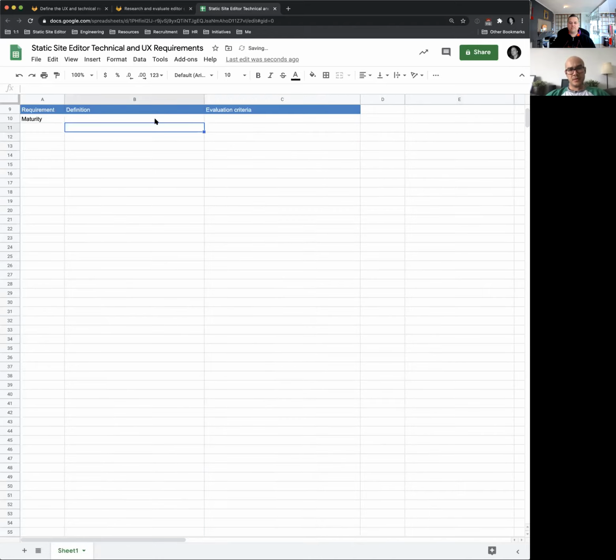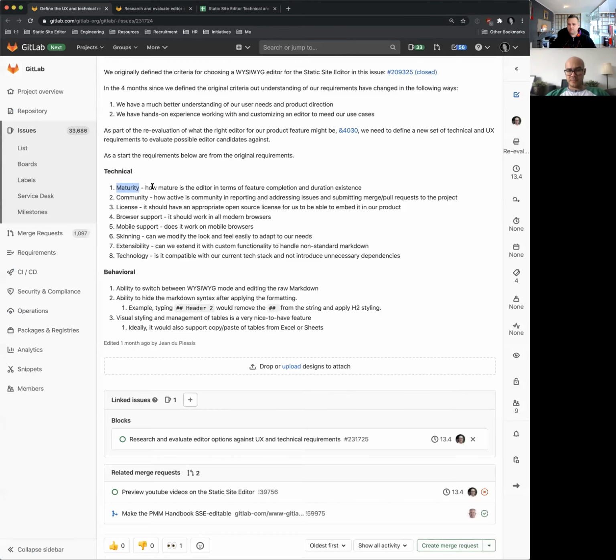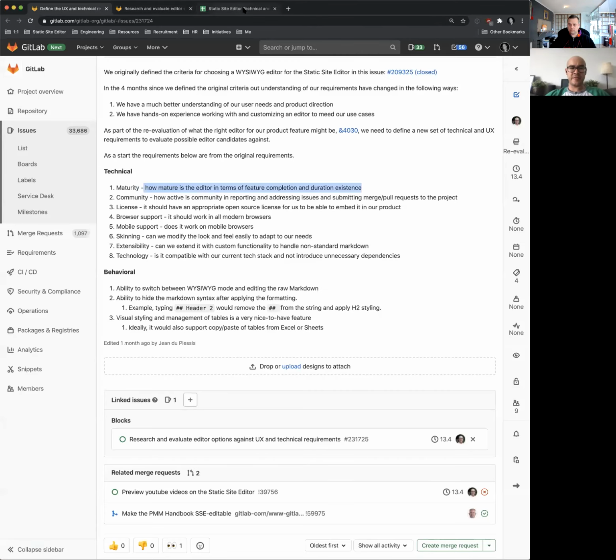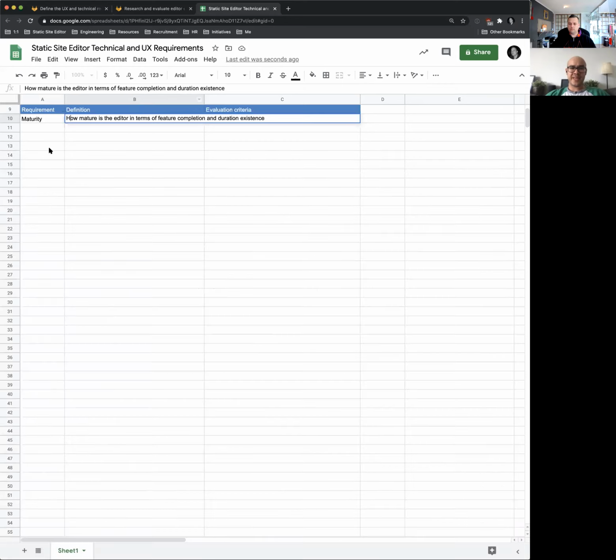We don't necessarily want to use libraries and tools that are still in the process of being defined and whose API could change at any moment in time. So would you agree with that definition? Yes, definitely. Besides that, probably this is related with community, but sometimes I've seen projects that are very mature, but then they stop getting new updates. So we should be careful about that.